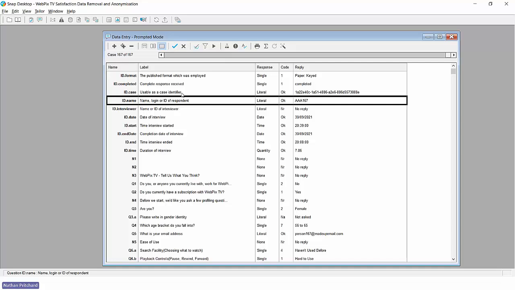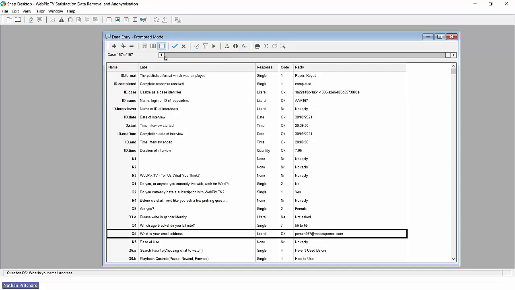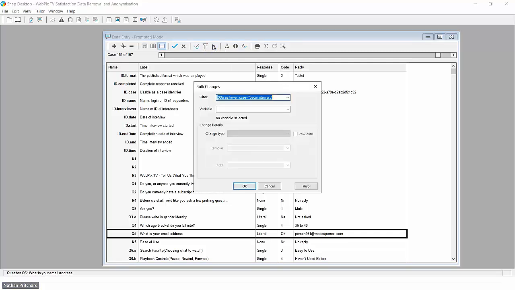So within the data entry window, you can see, as I said, that we've got id.name with a personal identifier, and we've also got that question 5 with all the different email addresses in. So I'm going to use bulk changes to remove all the personal identifiers from those 2 questions. So if I click on bulk changes, just remove the filter which is left over from earlier.